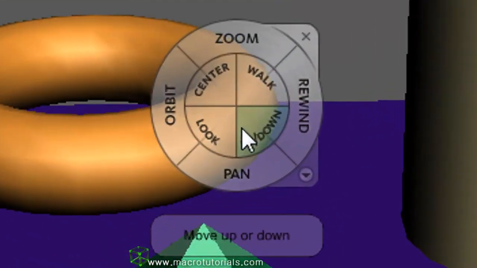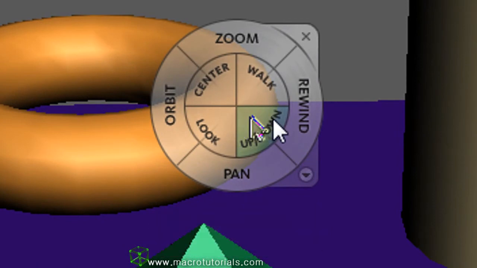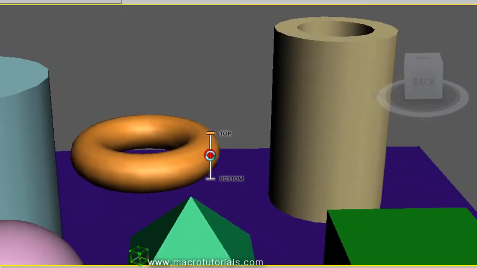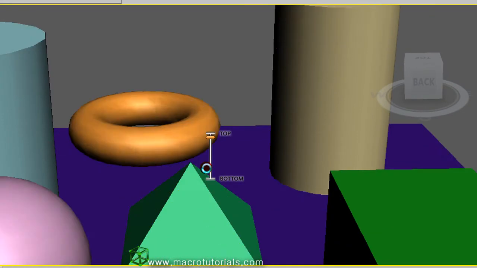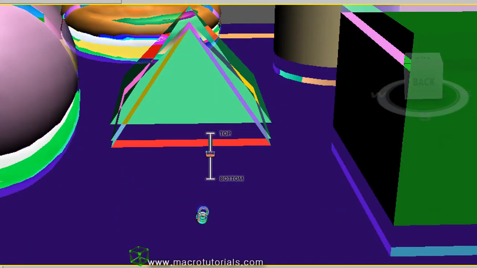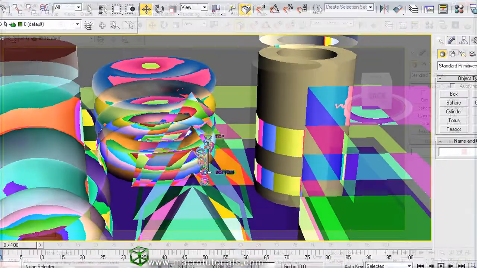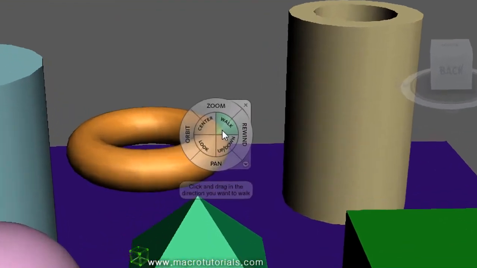In the center of the wheel is another tool, the up-down tool. This works to change your altitude. You just have to click on it and hold it, and the mouse pointer changes to a sliding bar. And moving the mouse down, the view moves down. And moving the mouse up, the view moves up. Like this.